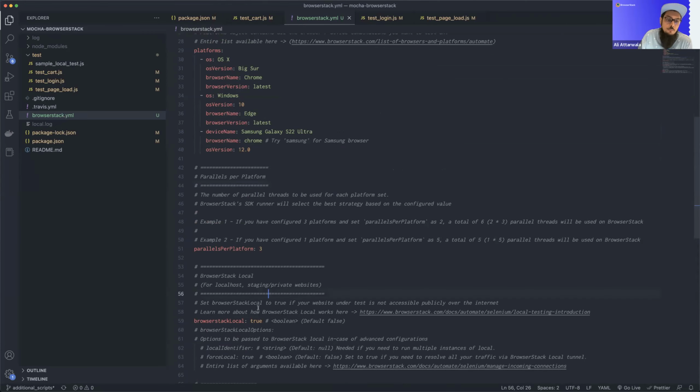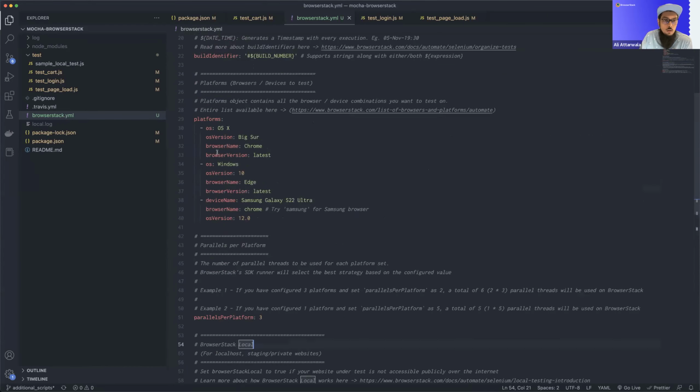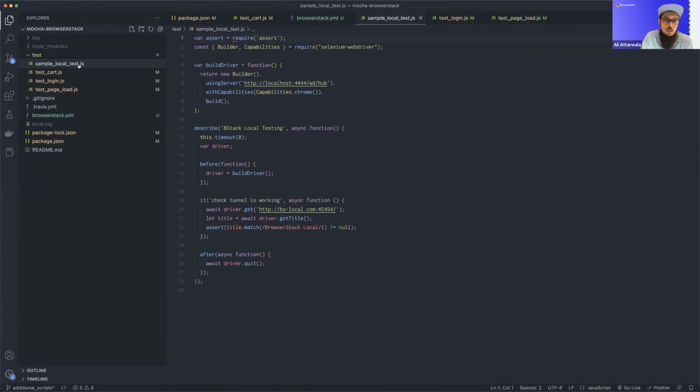Sure. So my config file already had BrowserStack local is true. What I'll do is show you this test. This test is a ping test for BS local 45454. BS local 45454 is just an alias to localhost. We set this up to circumvent certain limitations on iOS where localhost is not accessible, but you could consider BS local as localhost. So I'm going to run this test.